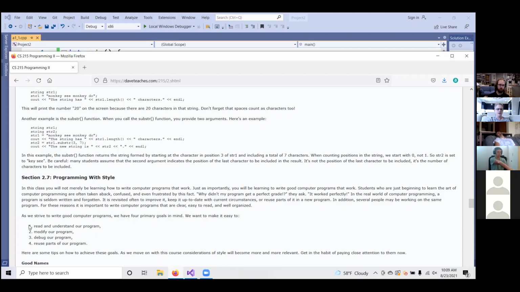I would summarize our goal in terms of style with these 4 points here. The goal is to make our programs easy to read and understand, easy to modify, easy to debug, and easy to reuse parts. The last one in particular is a big deal, especially if you're a software company and you're trying to make money. You don't want to have to write everything from scratch every time you need something. You want to write something and then be able to use it over and over again.